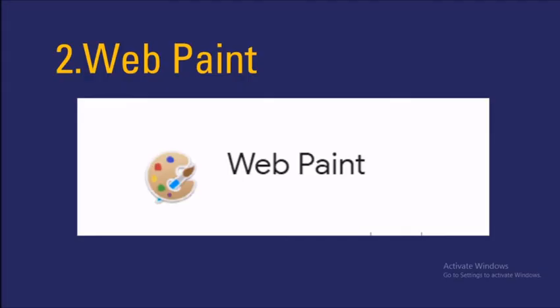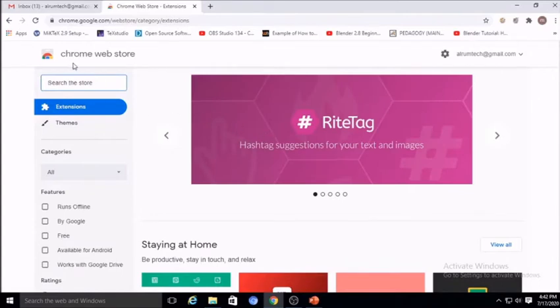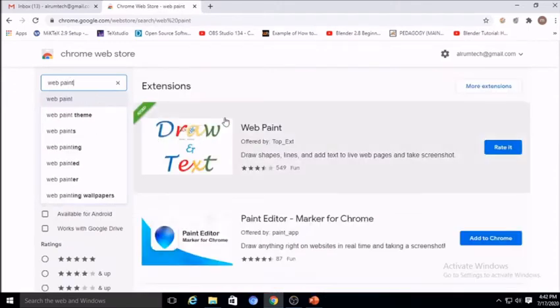The second extension to the Google Meet is the Web Paint. So whenever you are presenting in the Google Meet, at that time you can use Web Paint to show some annotations on the screen. The Web Paint extension to the Google Meet can be downloaded from Chrome Web Store. So click here, search the store and type Web Paint. So this is the extension. So you can click on add to Chrome.